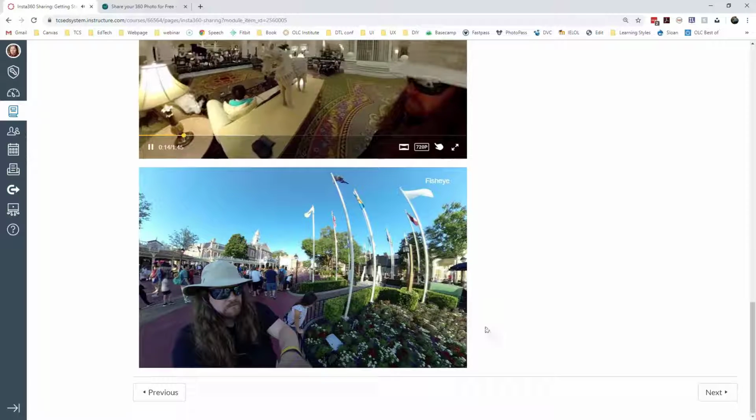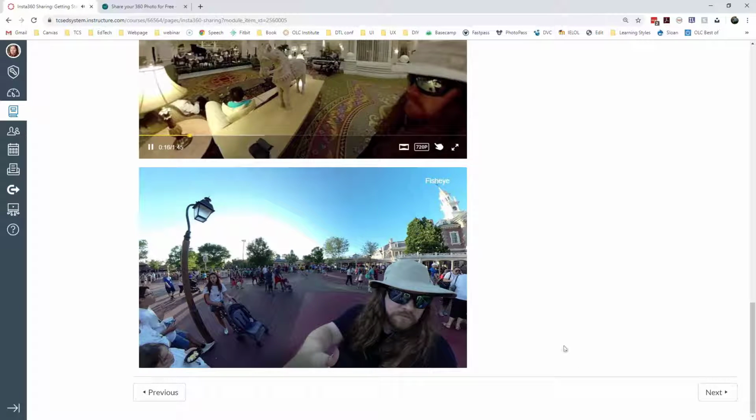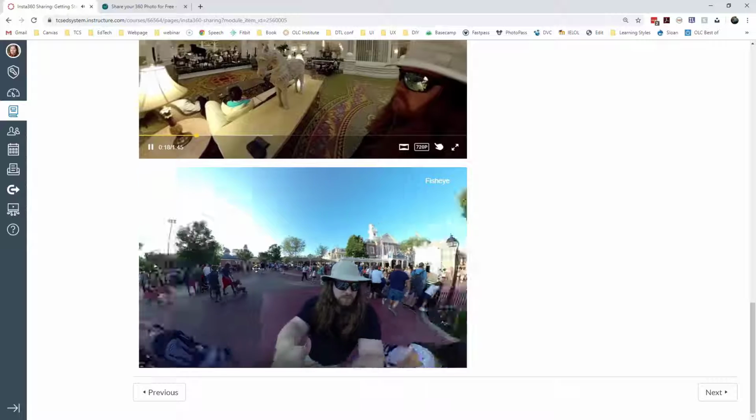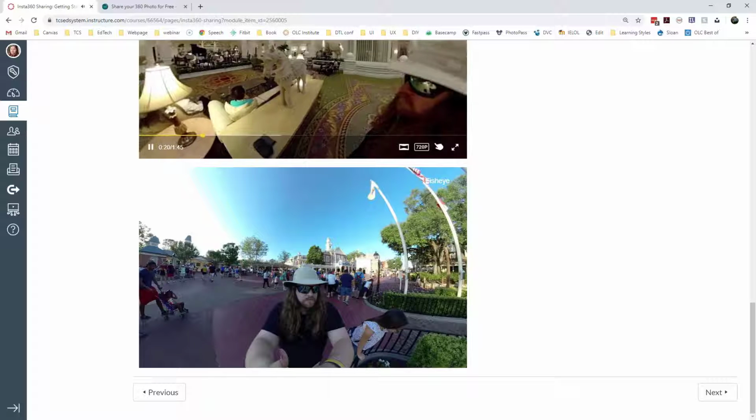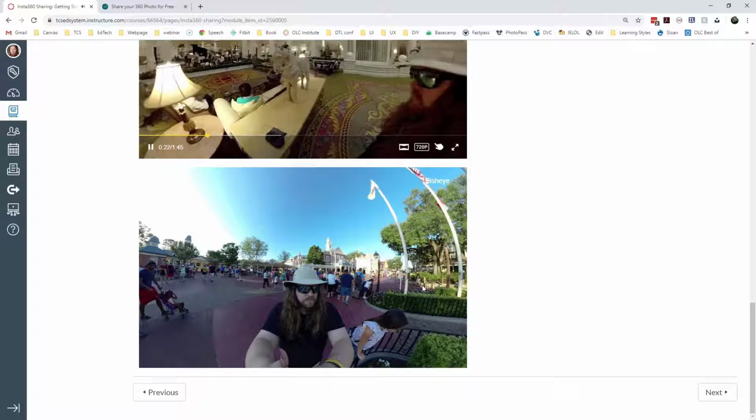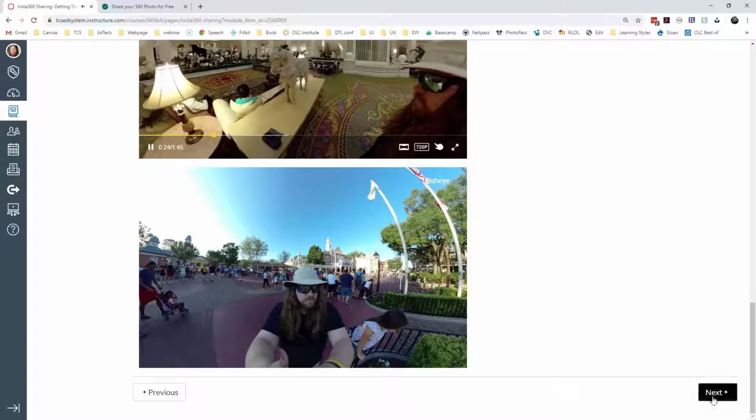So this is what Insta360 looks like. I think it's a really good option. If you have an Insta360 camera, then this would be a great platform. If you need things like hotspots, then you might consider a platform like ThingLink.